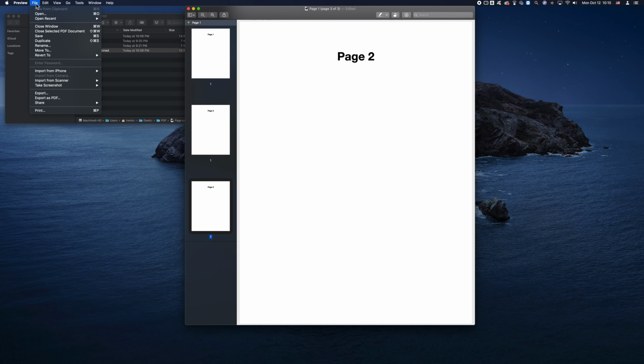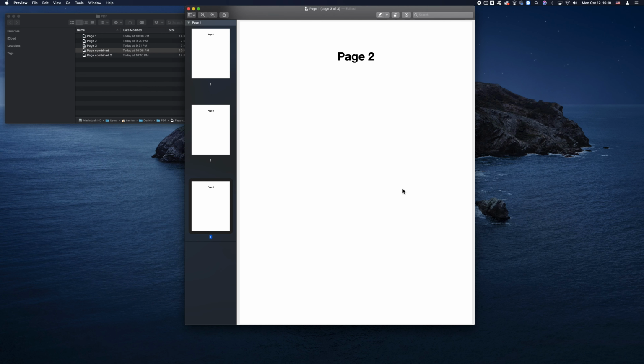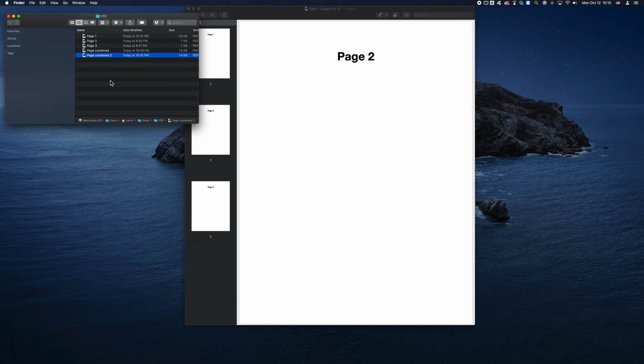Again, we'll go to File, Export as PDF. We've got it located in a PDF folder. We're going to change the name again to Page Combined, but this time we're just going to do 2 so you can see the difference between them. Click Save, and now you can see the new one here.